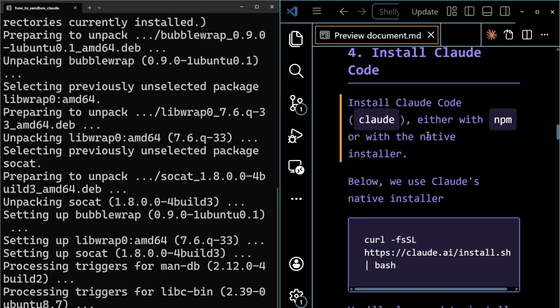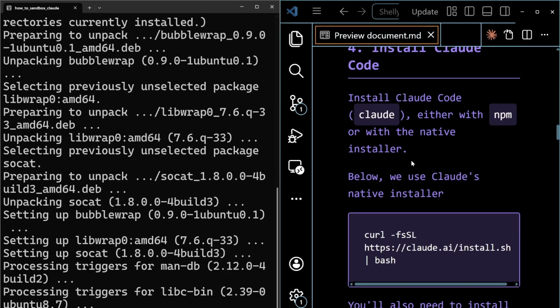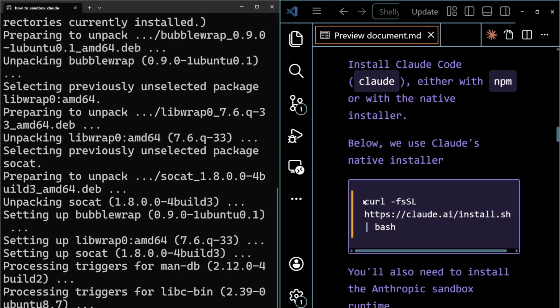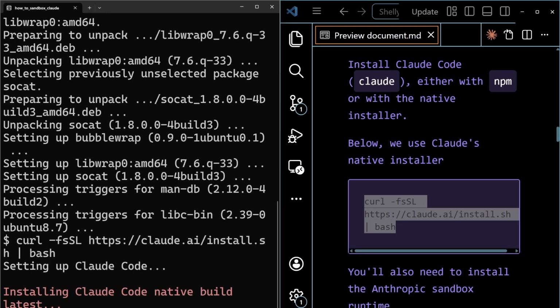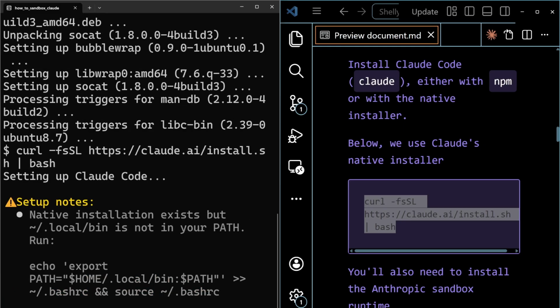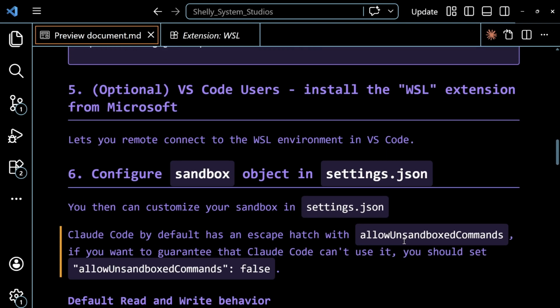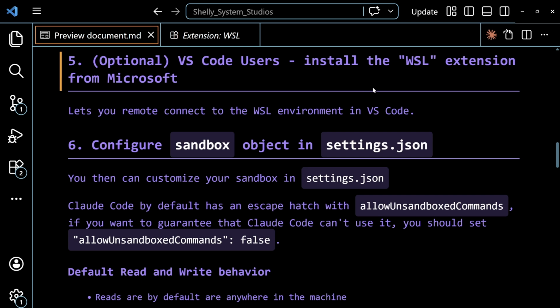Next, we'll go ahead and install Claude Code. You can either do this with npm or with a native installer that Anthropic provides. I'm just going to use that installer, so I'm going to copy this curl command and get it installed. I'm going to assume if you're watching this video, you already have set up an account either through a Claude subscription or, say, with API usage.